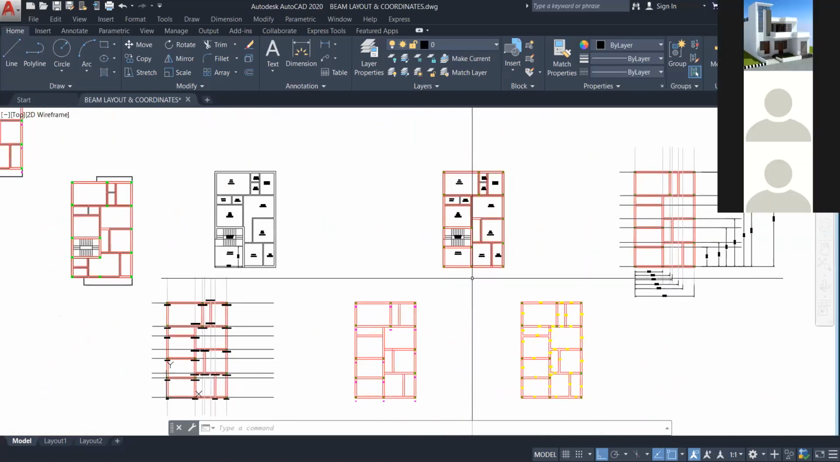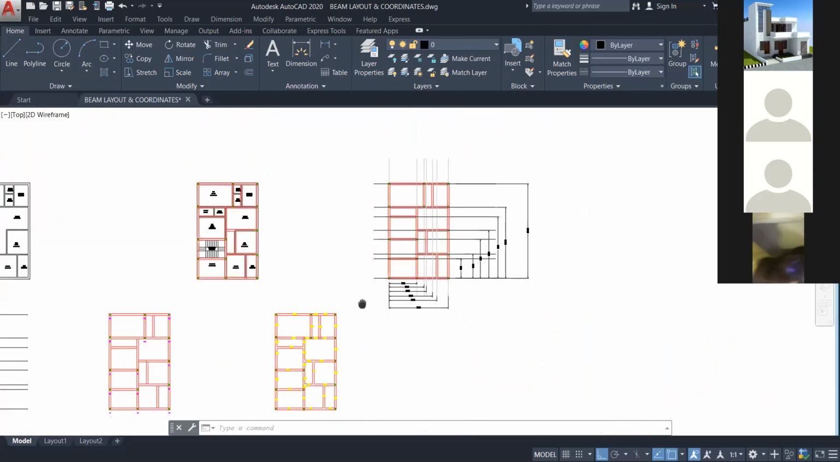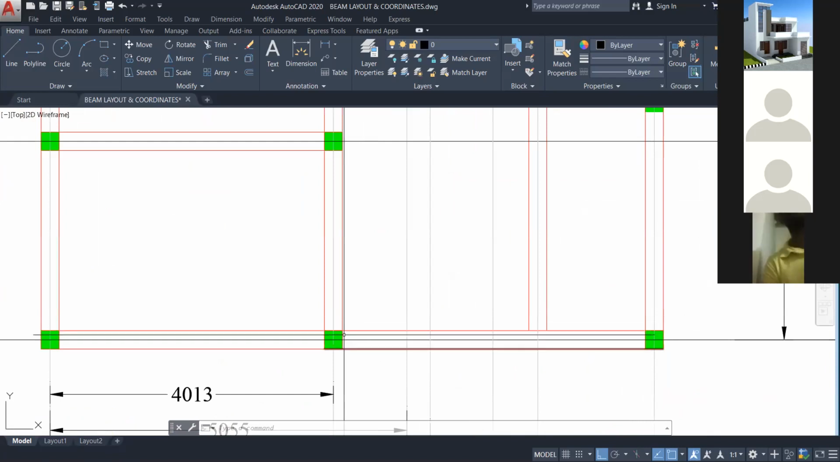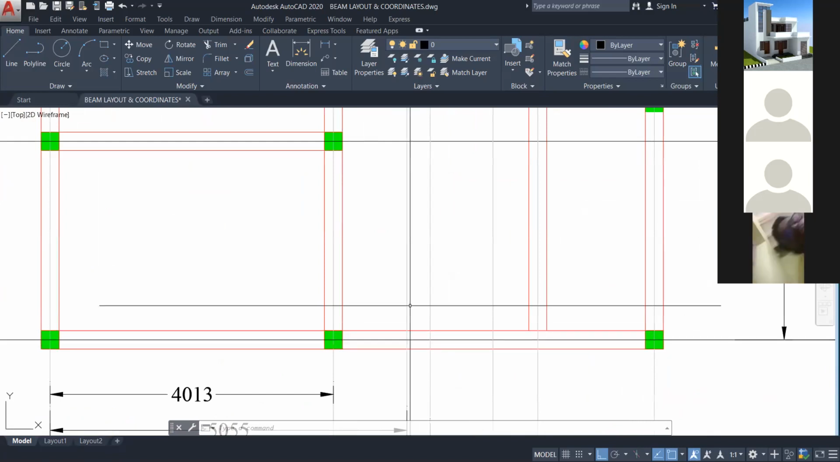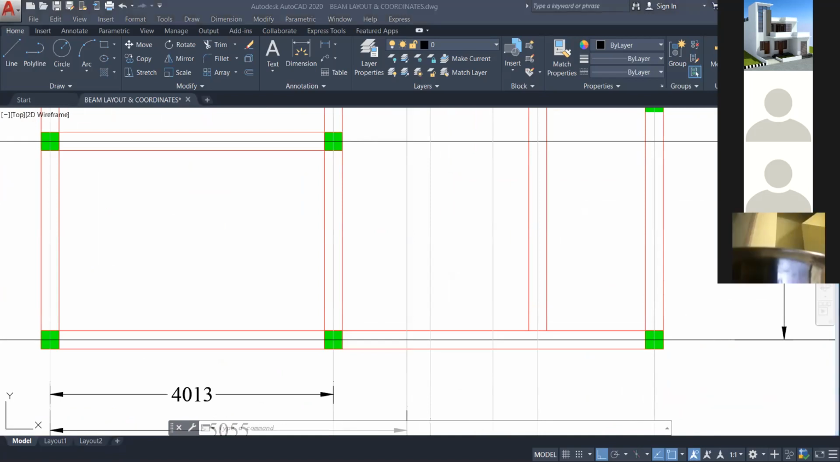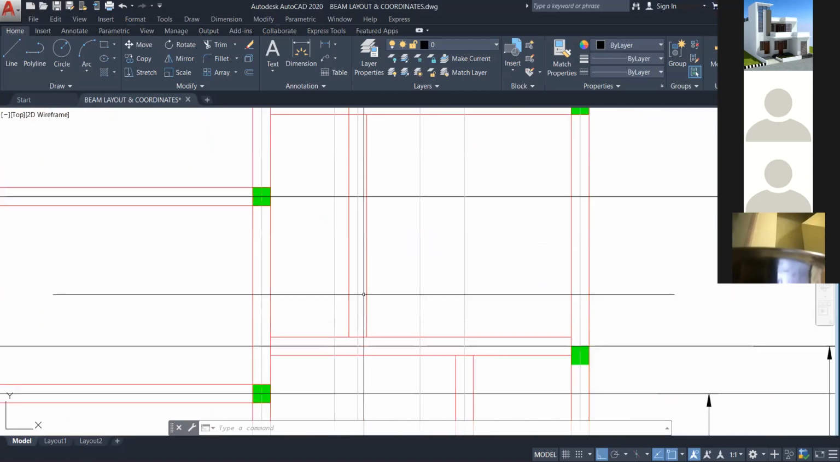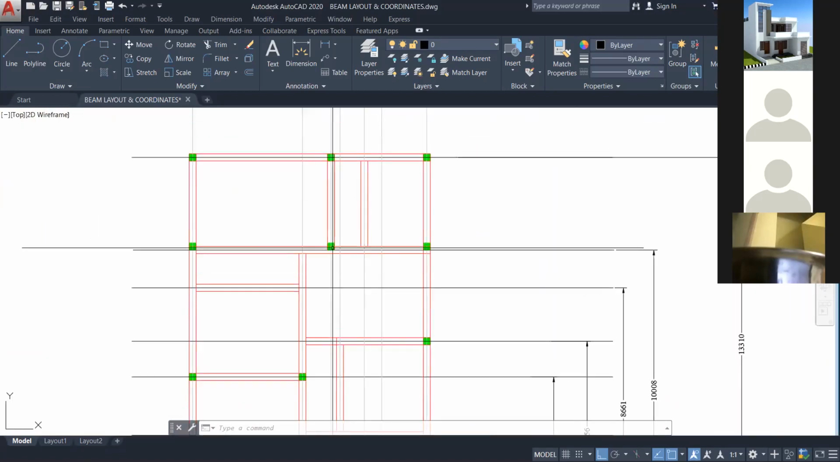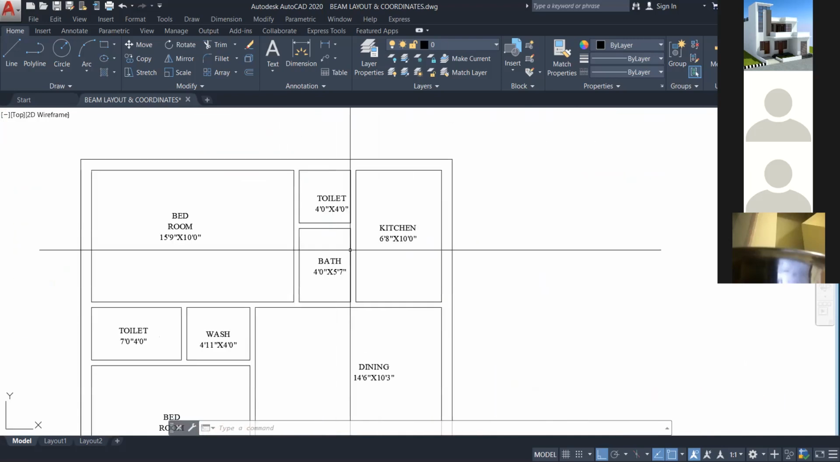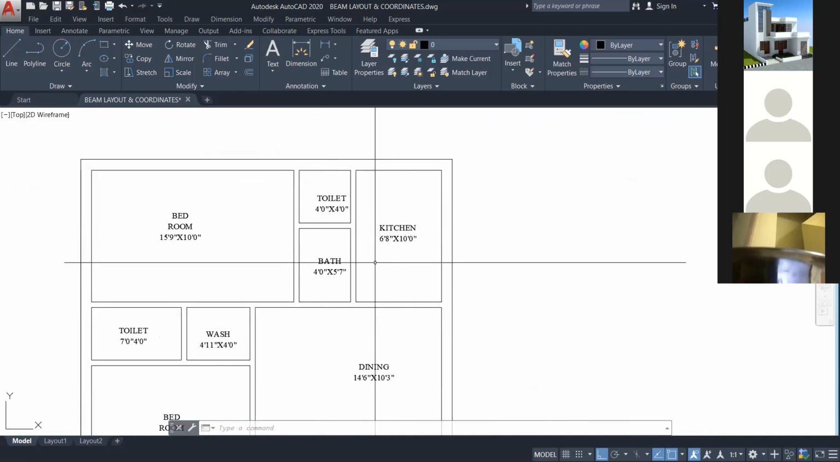Okay, so what I was trying to say, this is your plinth beam layout. We are giving the beam equal to the width of the column, if you are able to see over here. All the beams are being connected in this format so that it covers the column completely. If you see the plan over here, this is my bath and kitchen.